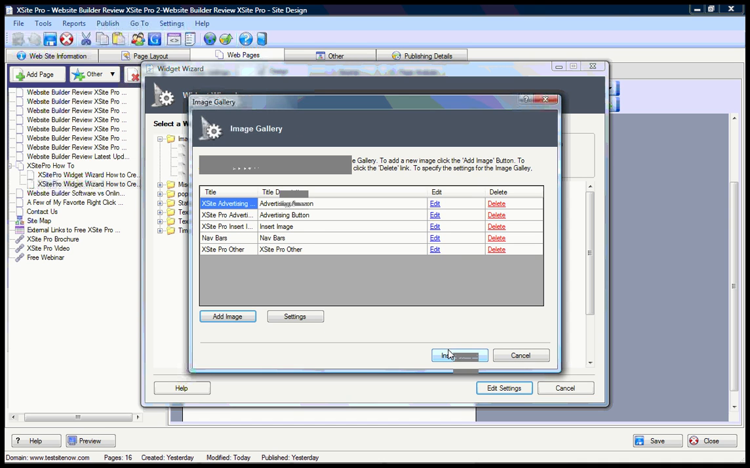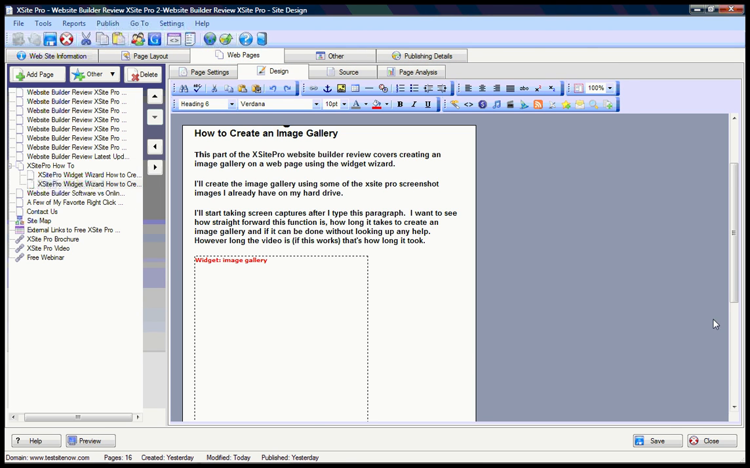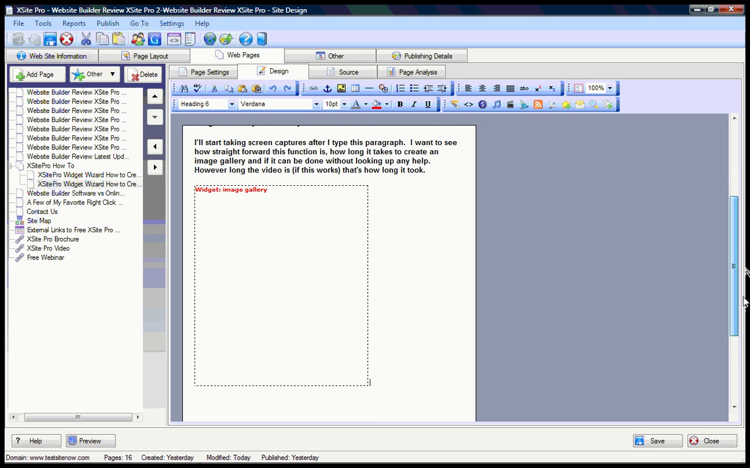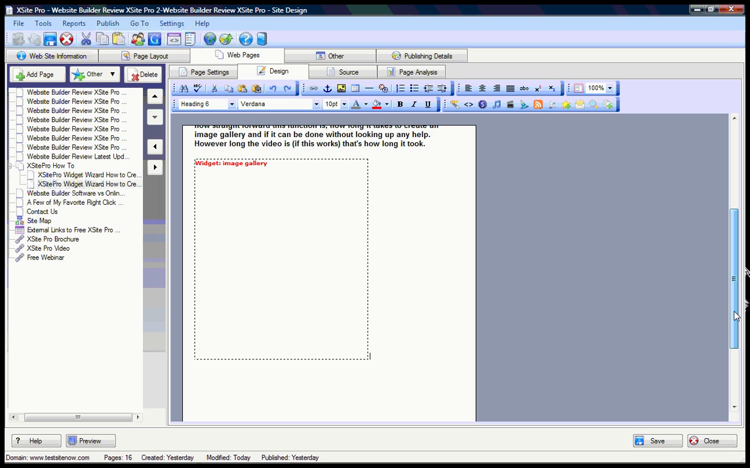So, we have now added 1, 2, 3, 4, 5 images from my hard drive, and next I'm going to assume we hit Insert Widget, and there we have it. I'm going to stop this recording now so we can see how long it took, and I'll upload the page and then we'll take a look at it.